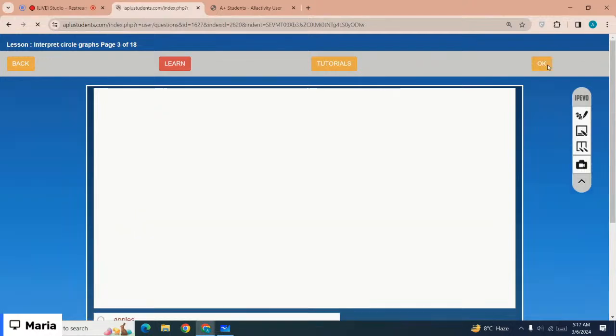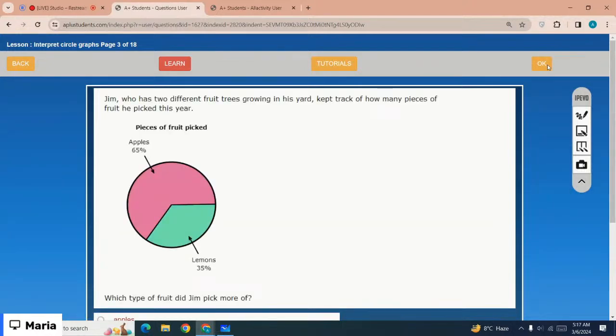Okay, the next one is Jim, who has two different fruit trees growing in his yard, kept track of how many pieces of fruit he picked this year. Which type of fruit did Jim pick more of? So, which is the correct option? Apples 65% and lemons 35%.